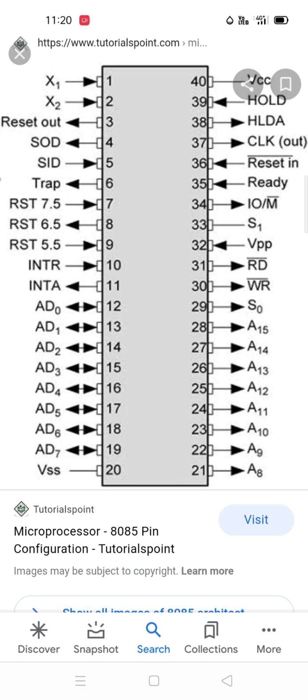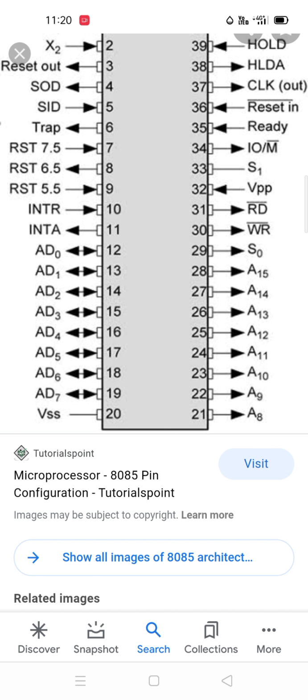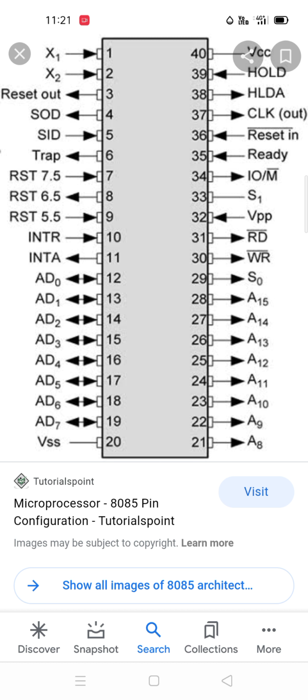When you get the reset in signal, everything inside is cleared. Then there is the trap signal, where the processor is completely stopped, and hold acknowledge, and other kinds of states which are there.